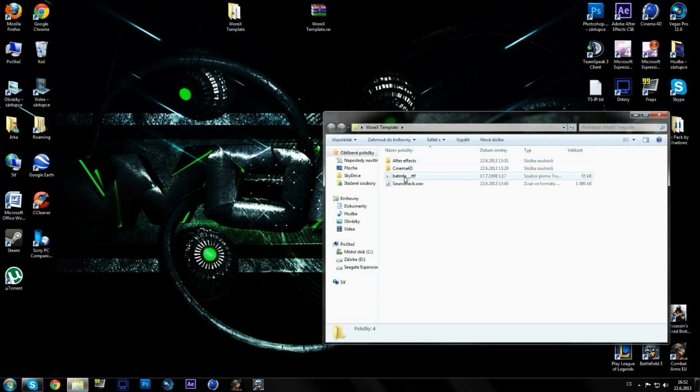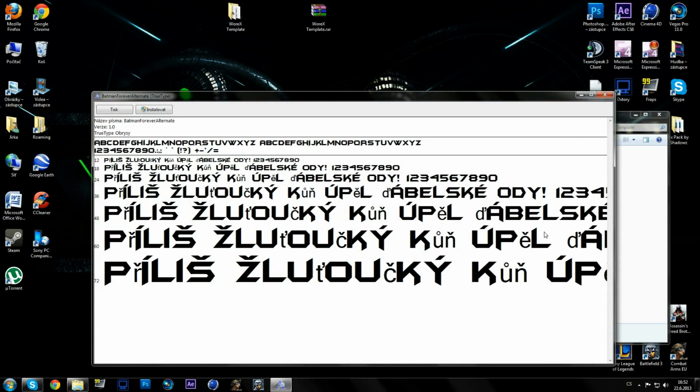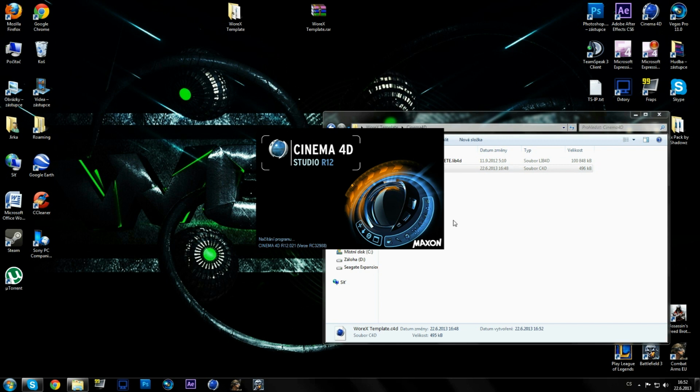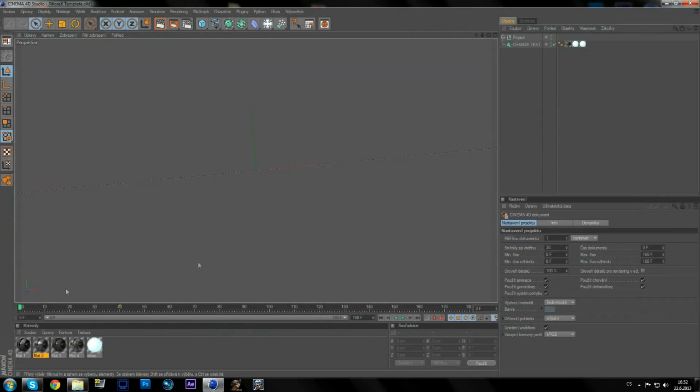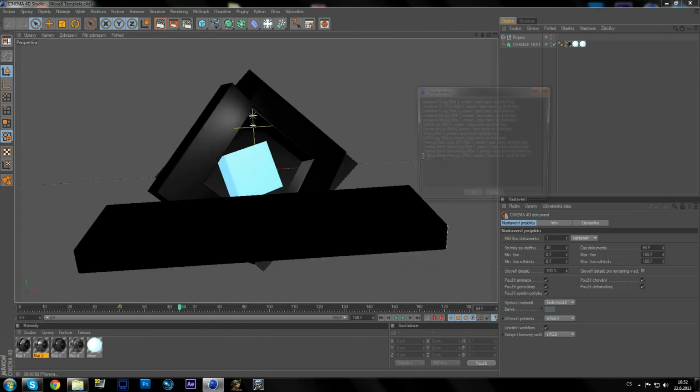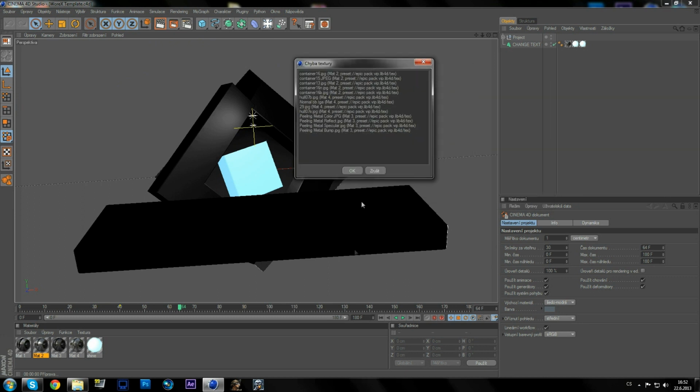First, what you're going to do is install the font. You just open it and click install. Then you'll close it and open a folder called Cinema 4D and open the Cinema 4D file. This may take a while, and when it's open, you will see the template is over here, but when you render it out, it's going to bring you this window.